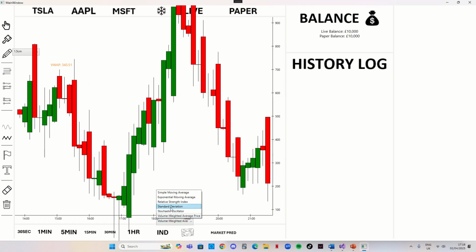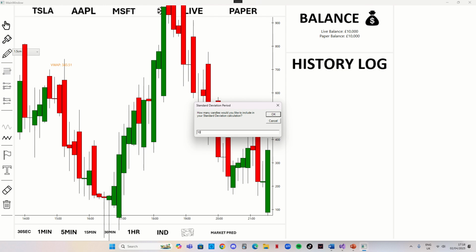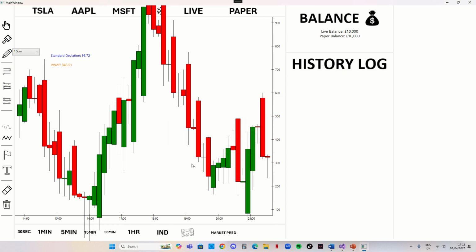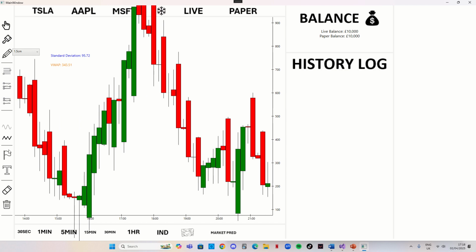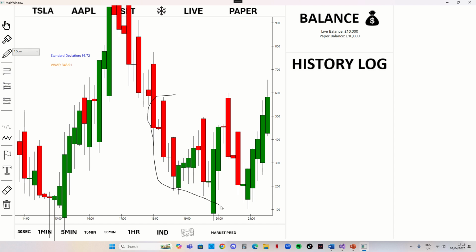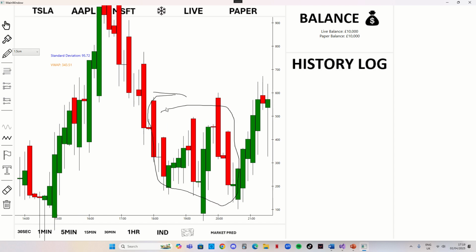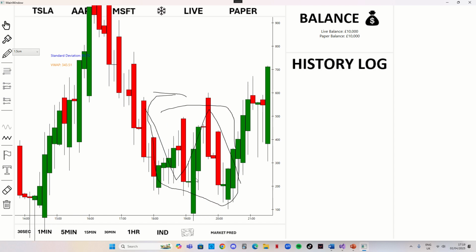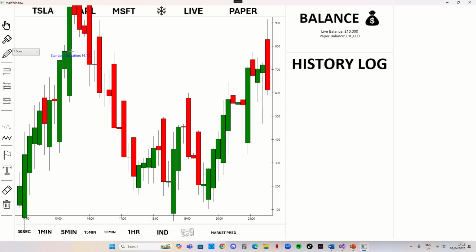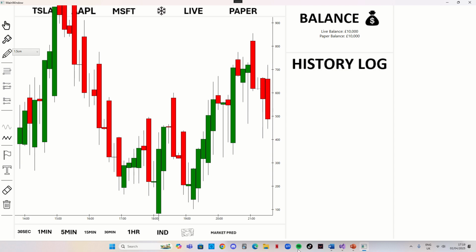I'll do the last 10. Oh, I think I might be too late. No, not quite. So we're fluctuating quite a lot within the last 10. So the last 10 go from there to there. We're going up, down, up, which is why the standard deviation is quite high. So there's that tool.